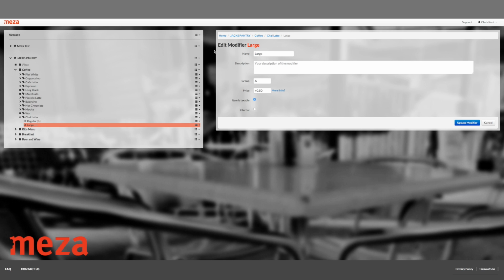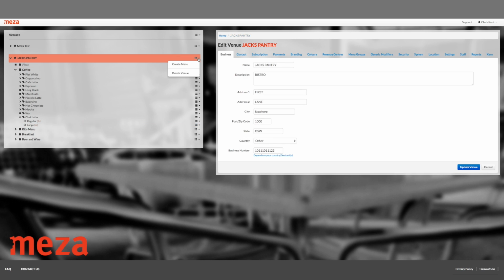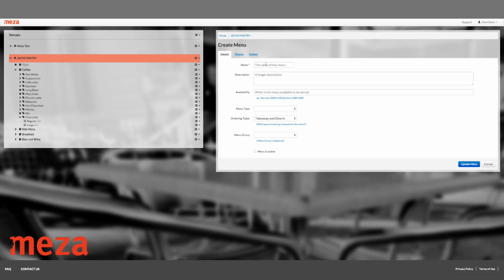So if we wanted to create a brand new menu, you would just go to the venue that you want. So here we have 2 venues. So this actually enables you to manage multiple venues at once. We want to create a new menu for Jack's Pantry. So we just go to that tab on the right hand side, create menu, really simple. So we want to create one here. We'll just call it lunch, for example. Add a description if you want.